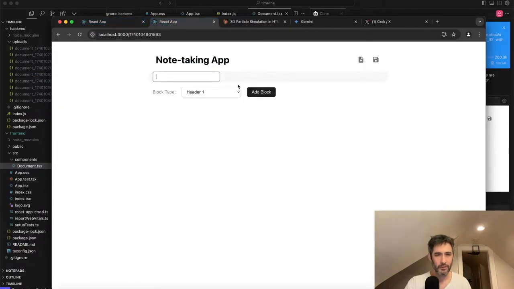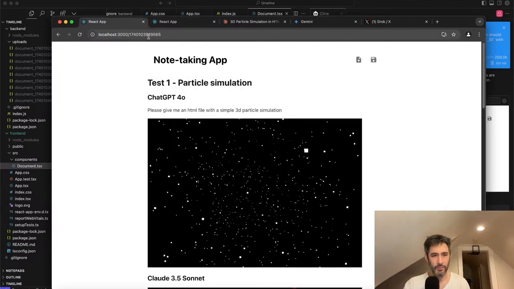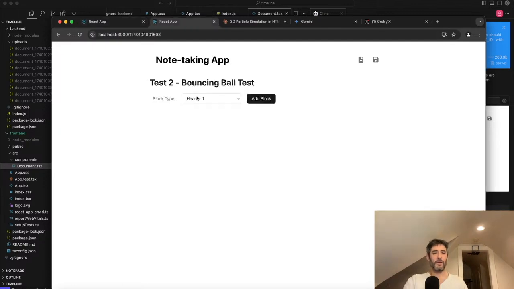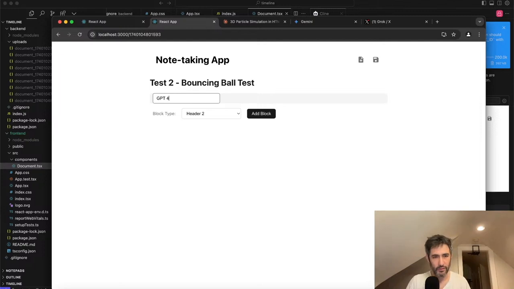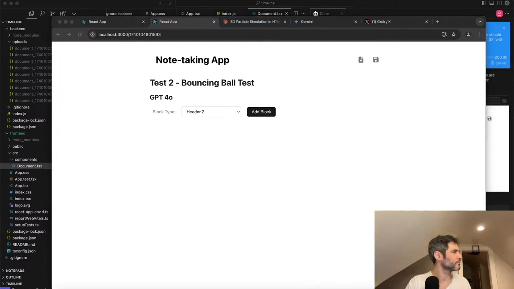This is going to be test 2, bouncing ball test. Seen a lot of people do this test. Header 2, GPT 4.0. And it looks like this.